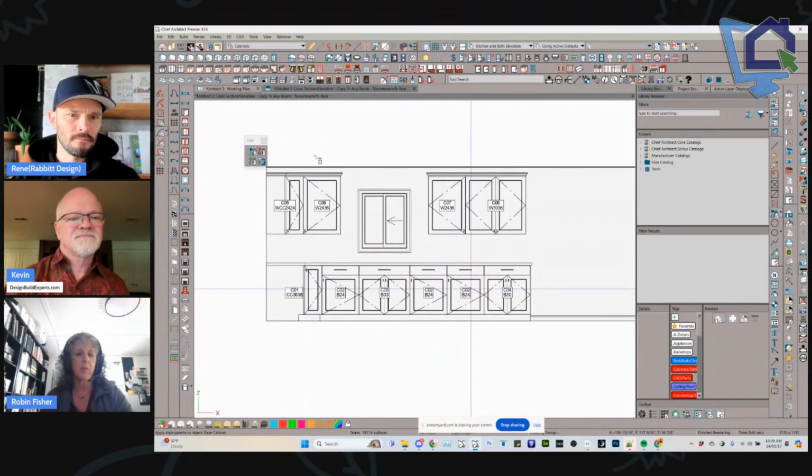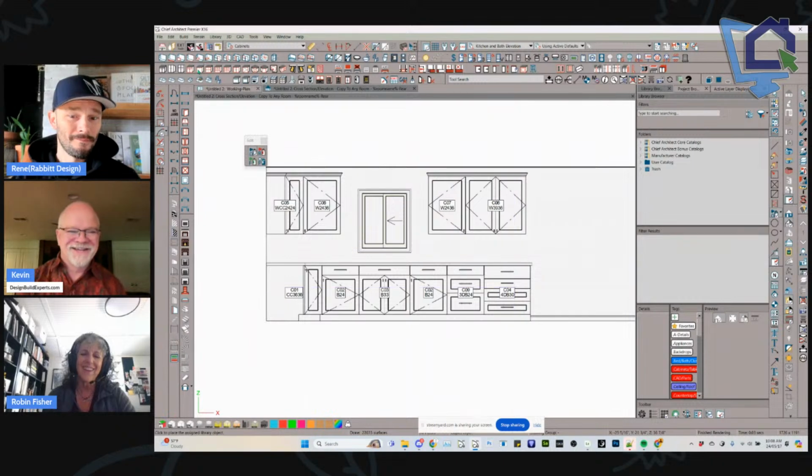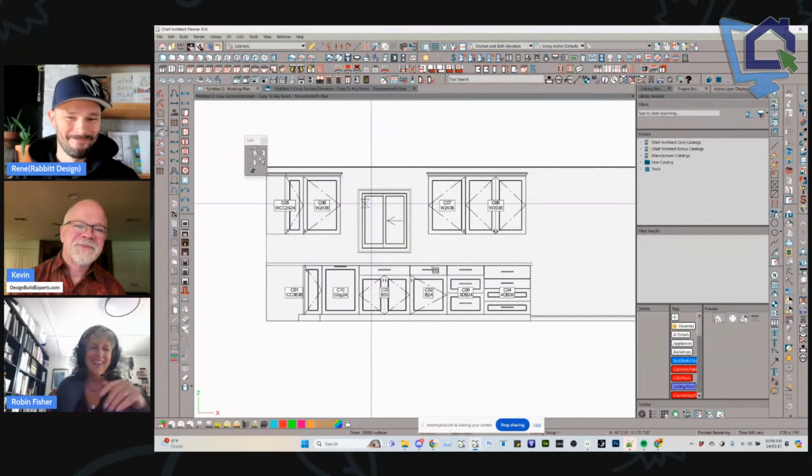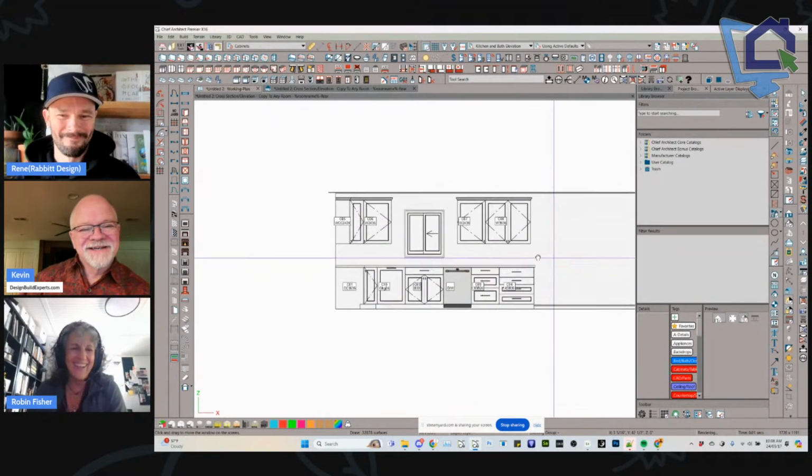So now that's a beautiful kitchen, Renee. Thank you. Okay. You don't have to make it fancy. It's okay. We know you're a better designer than that.